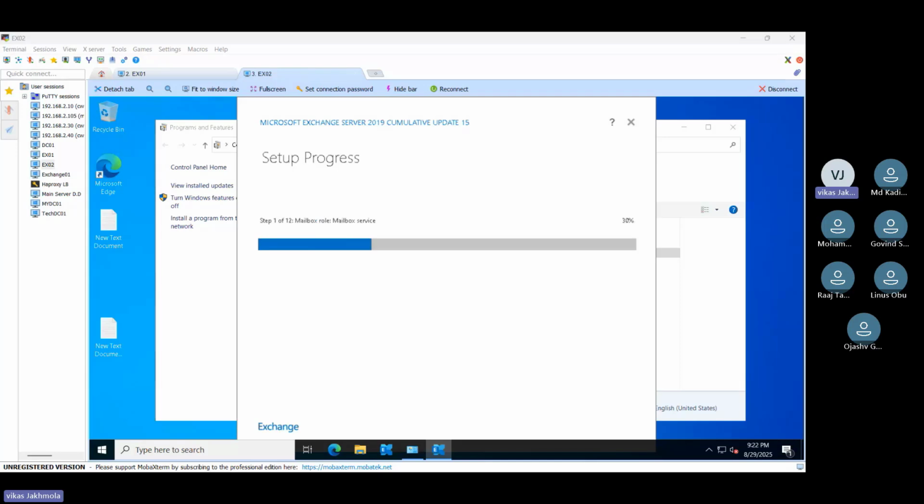Once you have removed all the things, mailboxes are moved, arbitration mailboxes are moved, audit log mailboxes are moved. Moved means they are migrated to the new server. Once they are migrated to the new server, then you can remove the databases from this Exchange server, send connector, receive connector, and then try to uninstall the last Exchange.